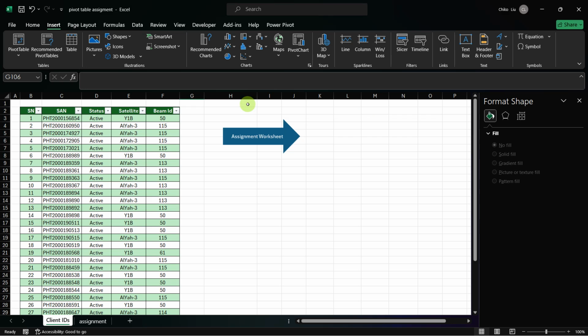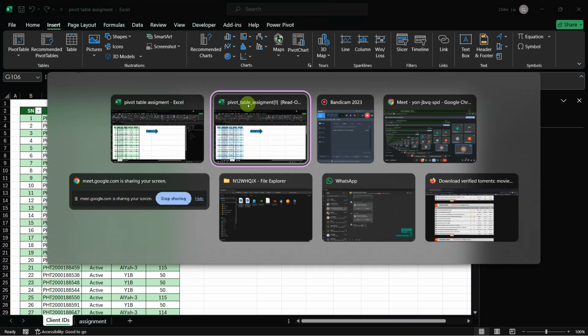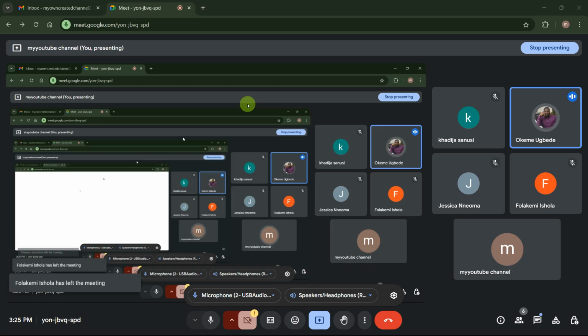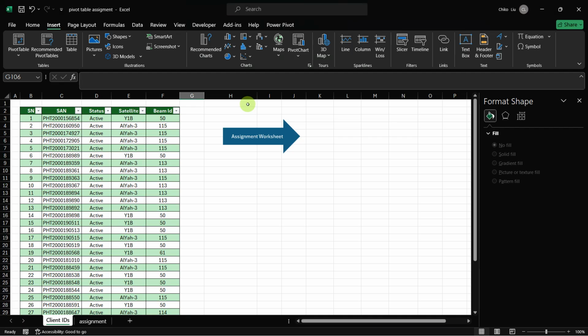I have a question, sir. Please ask. Okay, for this slicer that you just showed us, can we also use it to interpret data instead of going through the stress of copying the information on the data set to another worksheet? Can we just Control T like you did for this one and then use it to explain the data?